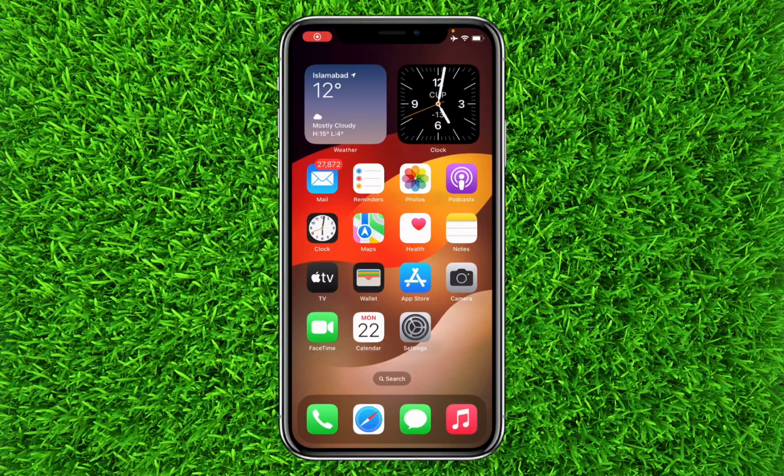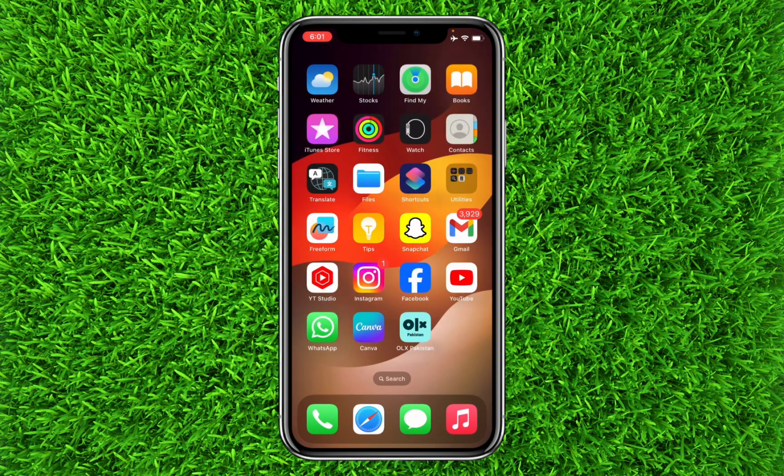In this short video, I will tell you how you can easily add a TikTok widget to your iPhone home screen. That's quite simple, interesting and easy. So let's get started without wasting a single second.